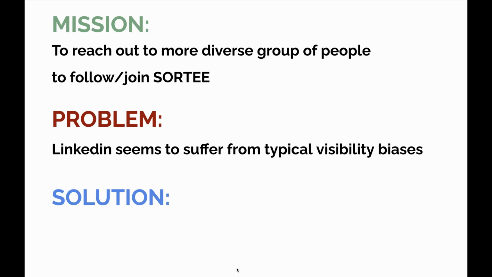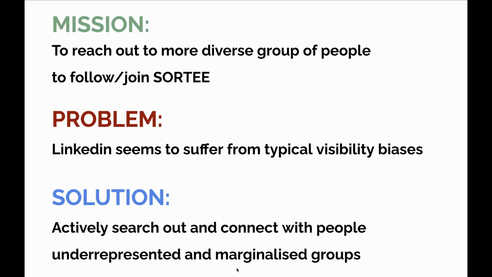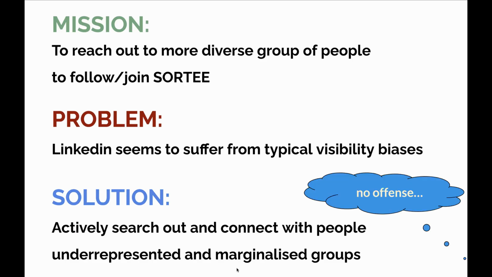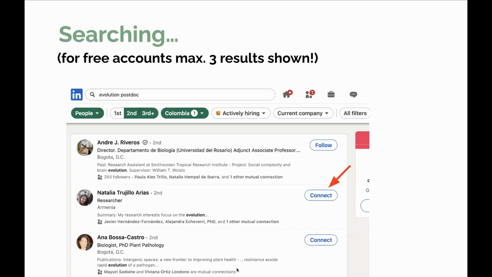So we need to be careful because we don't want to exacerbate biases. We want to reduce them. So the solution is to actively search and connect with people who are from underrepresented and marginalized groups in global science. For example, for people from low and medium income countries, non-English speaking countries, and other types of identities. So we will ignore some people but they will still find SORTEE, don't worry.